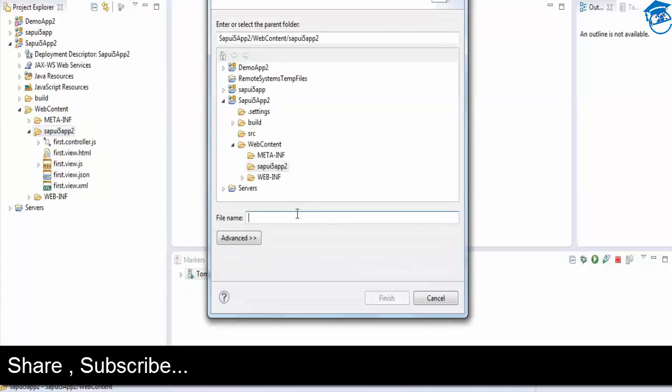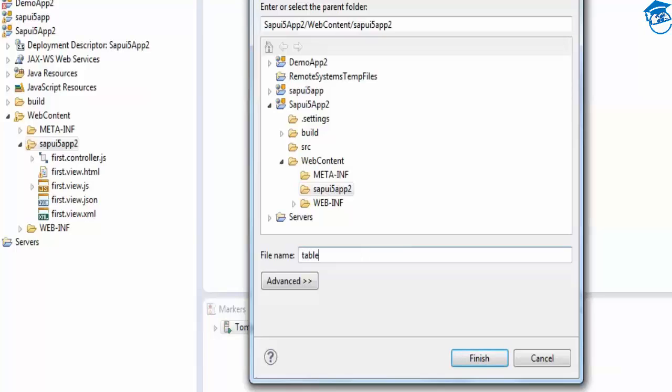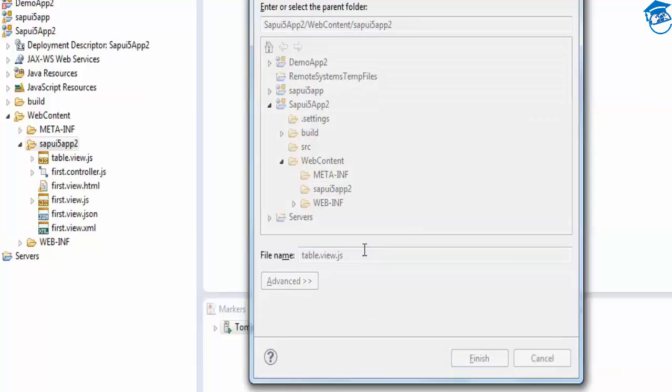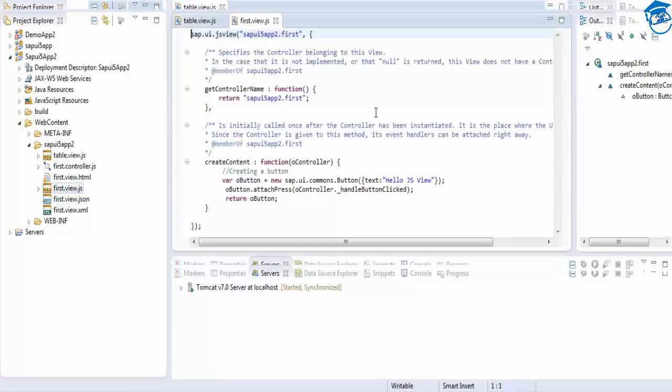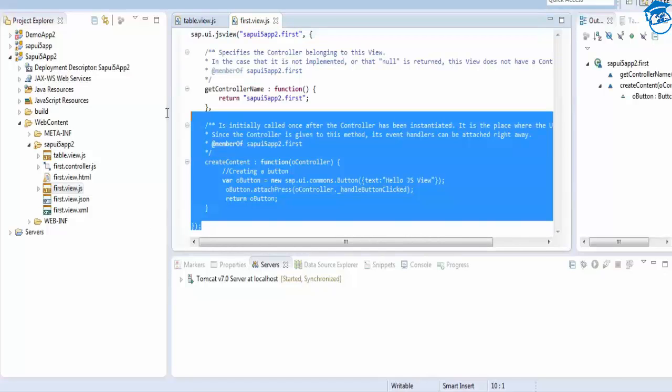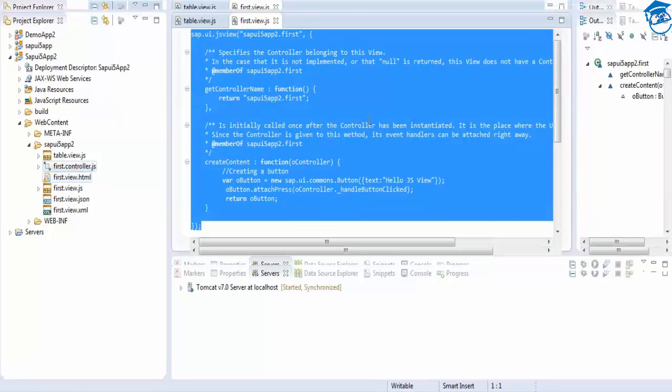Now we'll be taking SAP table, Table.view.js. So again, you can say enter. Once we enter, an empty page will be created. In this empty page, we'll be copying this because we need to start with the controller.